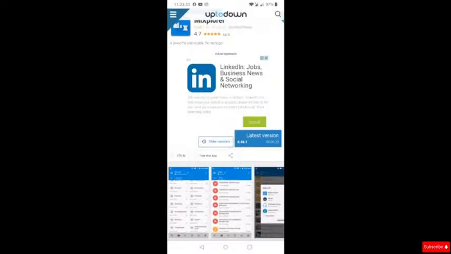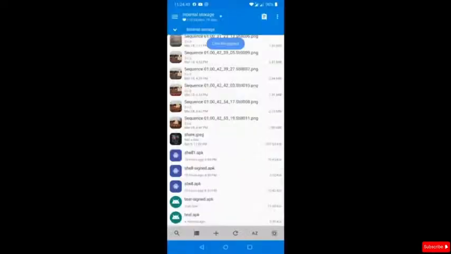So we'll download the latest version. I have already downloaded, so it's there in my device. Once MI Explorer is installed, next we'll sign the APK.